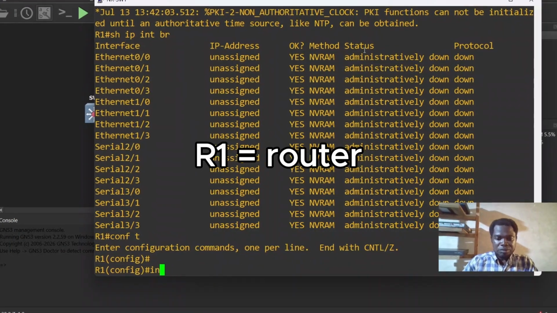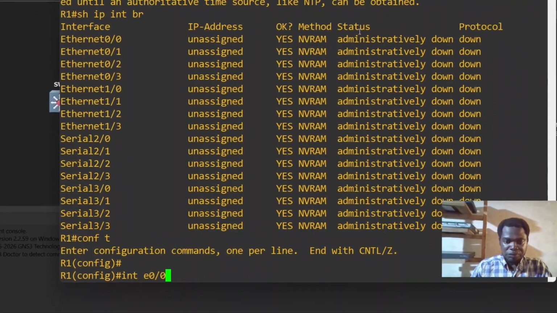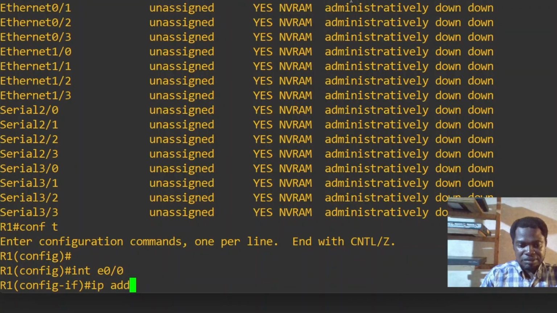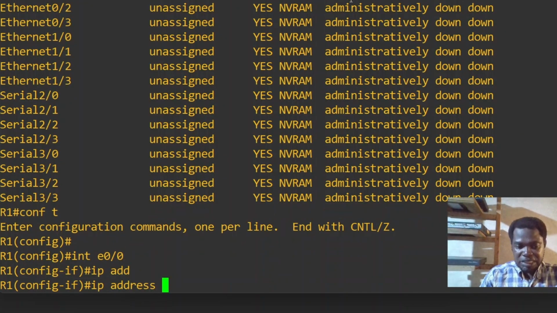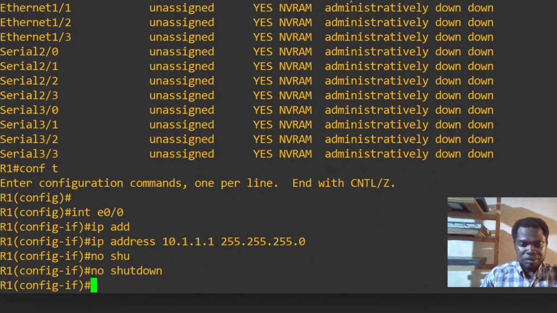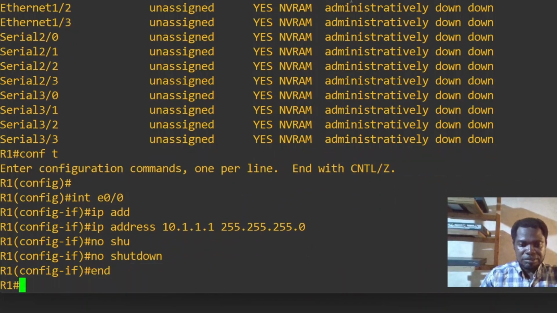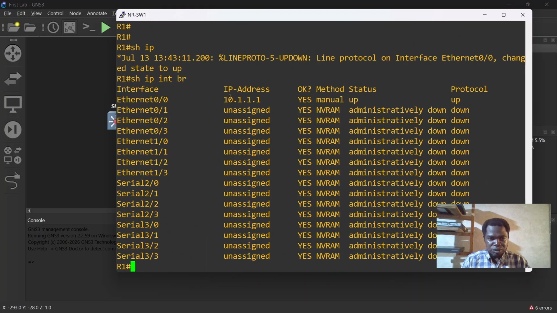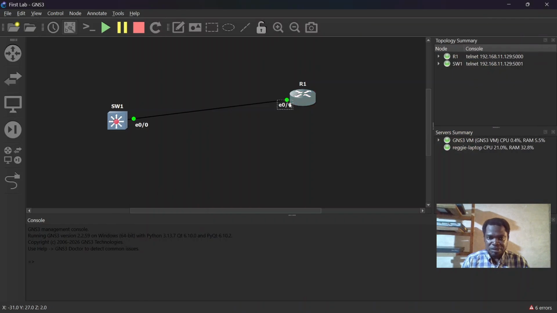Configure terminal, and I'll go to interface E0/0, short form for Ethernet, IP address. I can use the tab to autocomplete for me. I can now say 10.1.1.1, 255.255.255.0. And I'll say no shut. And I can type end. I say show IP interface brief. So you can see now this interface is up, 10.1.1.1. That's assigned to this, it's up.